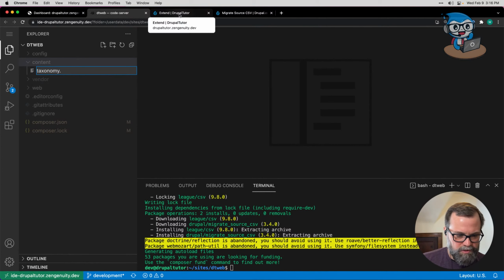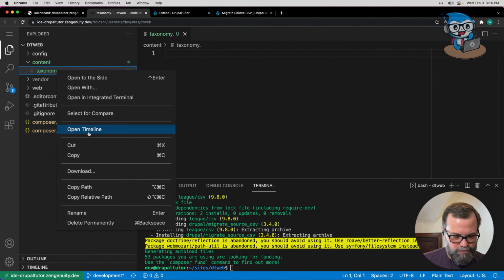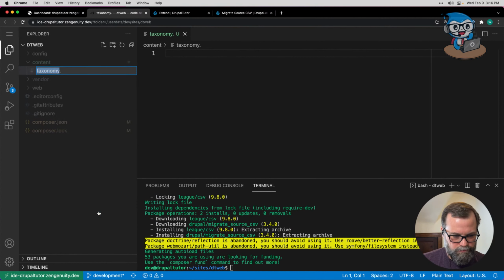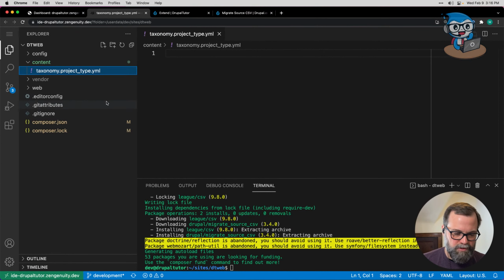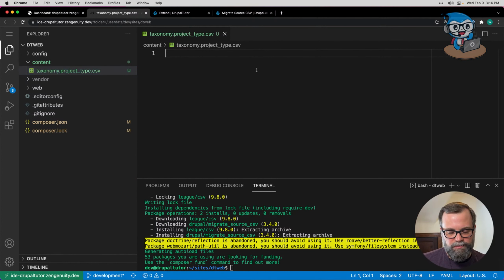And I'll call it, what was the name of this? This is project type, right? So I'll call it taxonomy, project type, .yml. Oh, sorry, not YML. That's CSV. Okay, so this is a CSV file. Let's start with something really basic.